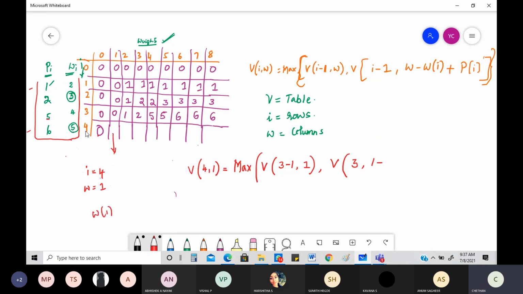Wi means weight of 1. What is weight of 1? Be careful here. Weight of 1 with regard to this table is nothing but equal to 2. Because 1 is here, weight of 1 is W of 1. What is W of 1? 2. So you get a minus value here, plus the corresponding value of P of I. What is P of I? P of 4. What is P of 4? Or even better, I'll write it here. I don't want to write it directly. I'll go step by step, not a problem.